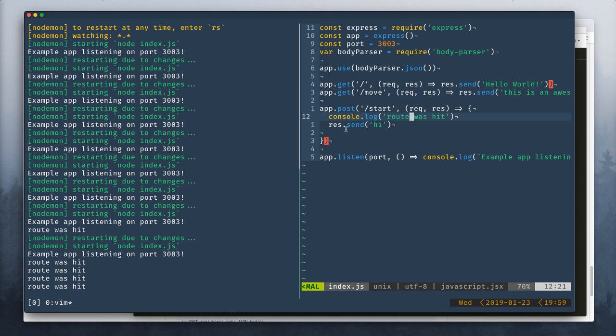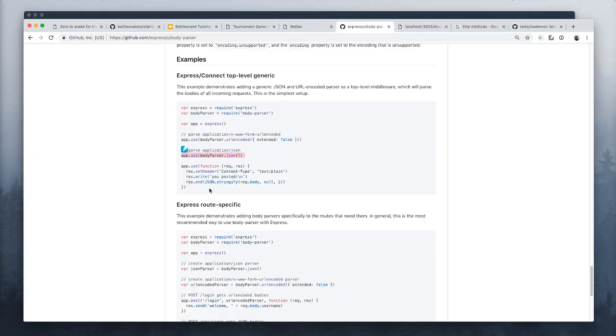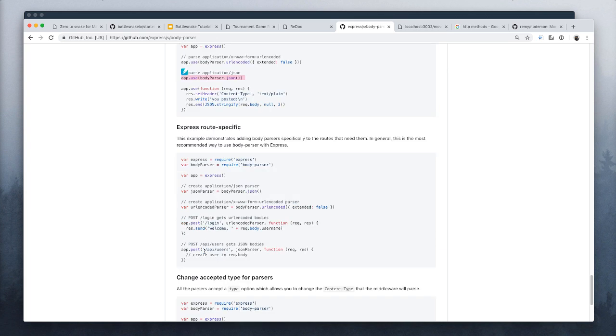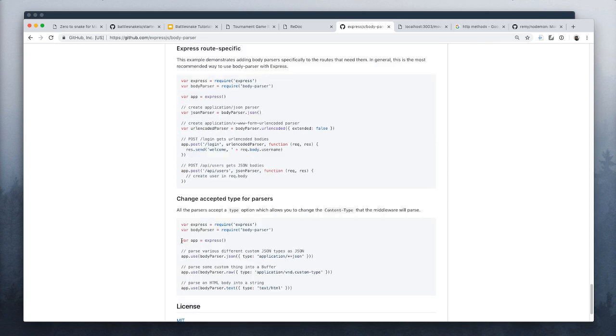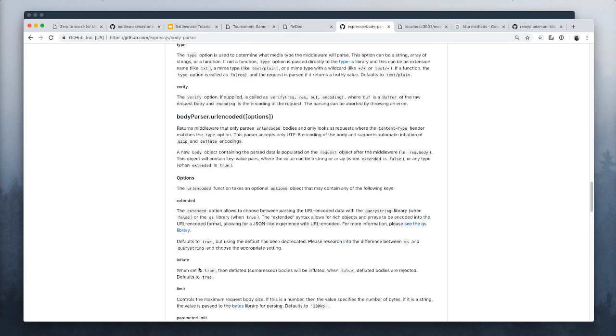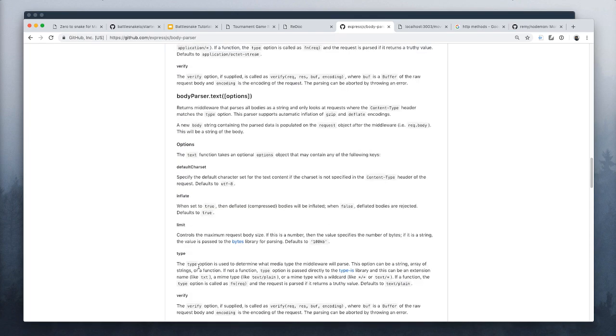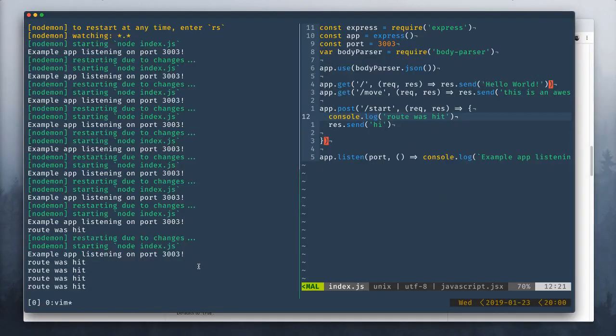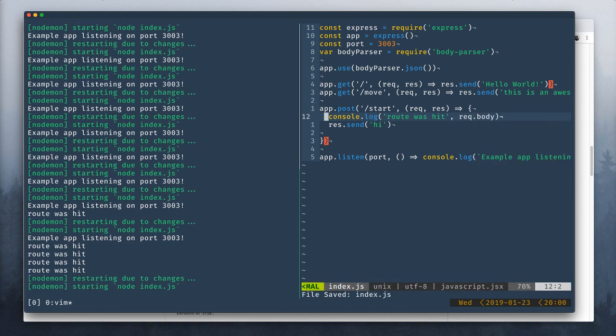So let me see here. The last thing I want to do, we haven't verified yet where that data is. Let's see, response. I think it adds the... I think body parser adds it to the request object. In fact, I'm going to almost guarantee that it's just request.body.